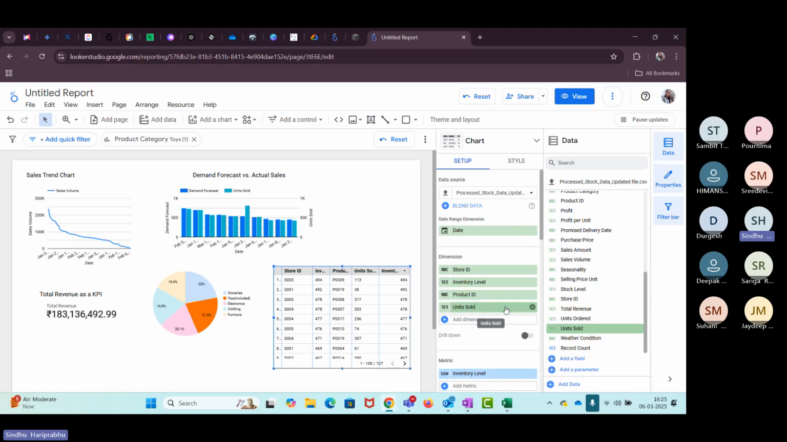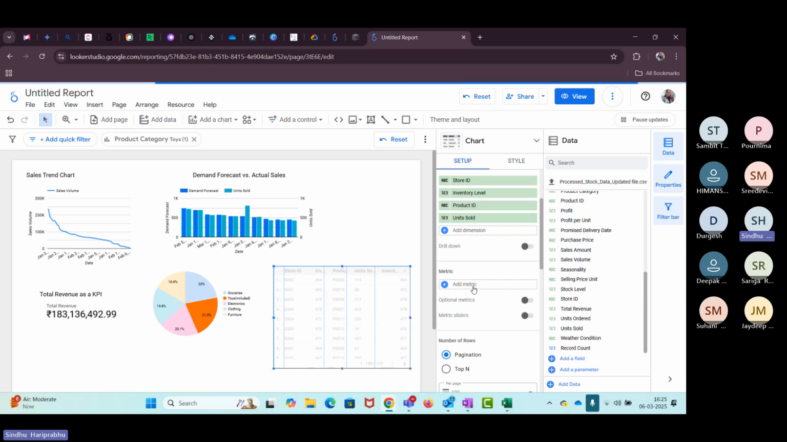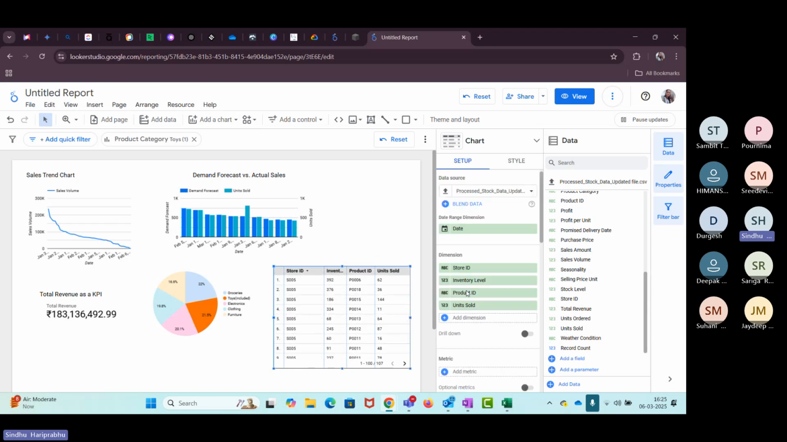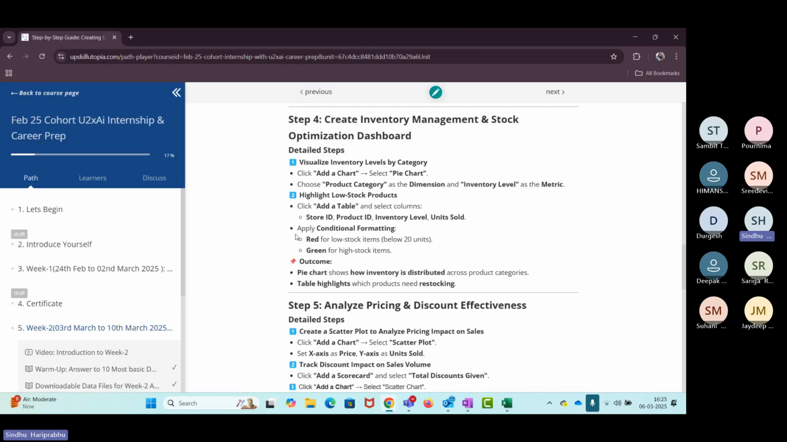Okay. From metrics, you can remove inventory level because we are adding all this only under dimension. Then it is asking you to apply conditional formatting, red for low stock items below 20 and green for high stock items.